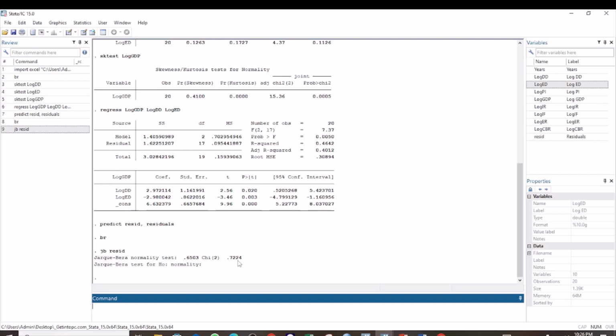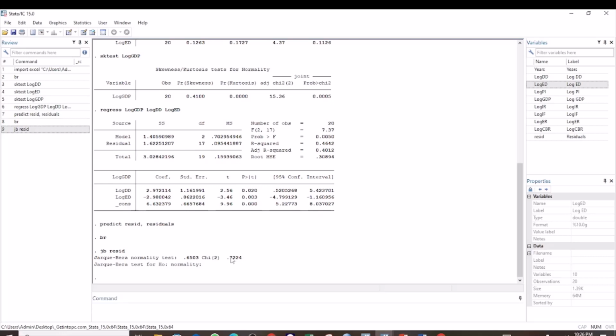If we check the p-value and we find that it is greater than 0.05, then we conclude that our data set is normally distributed. But if it is less than 0.05, then we say that the data is not normally distributed. For our case, our value is 0.7224, and since it is greater than 0.05, then we say that our data set is normally distributed. Now those are the two ways in which you can test for normality using the Jarque-Bera test.